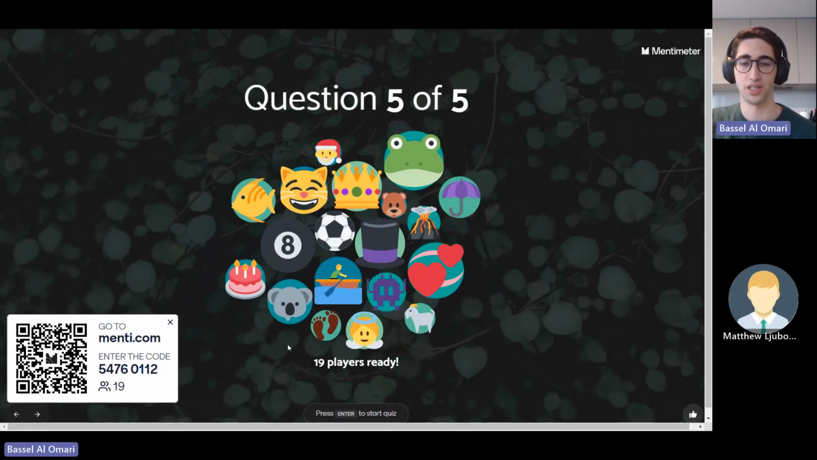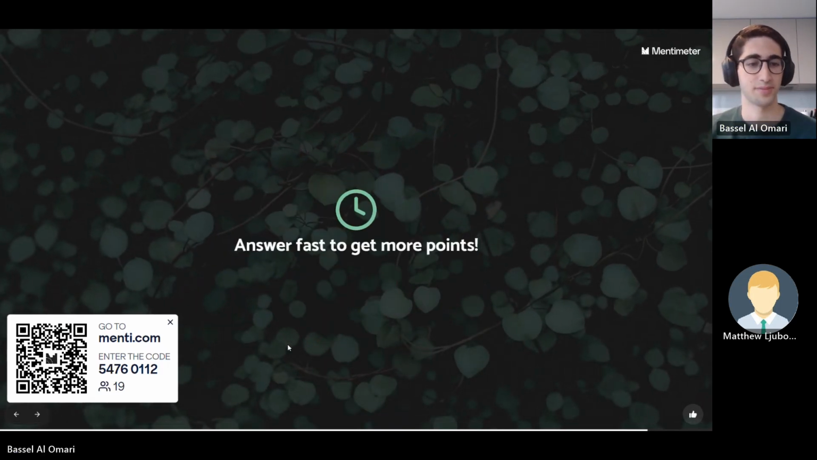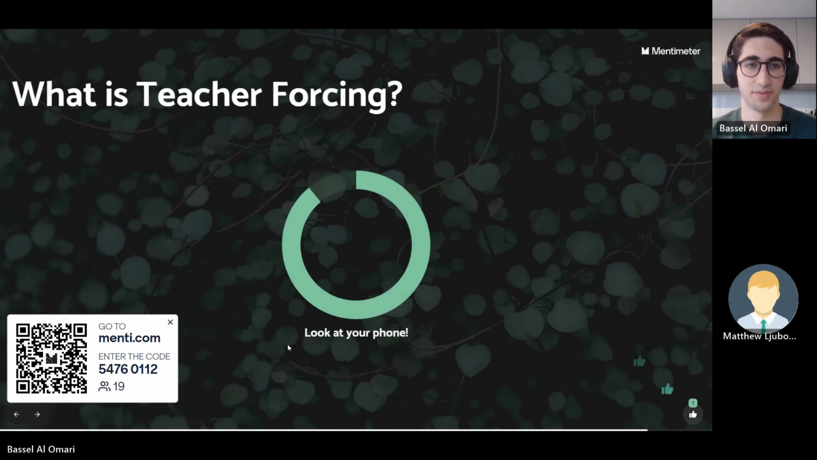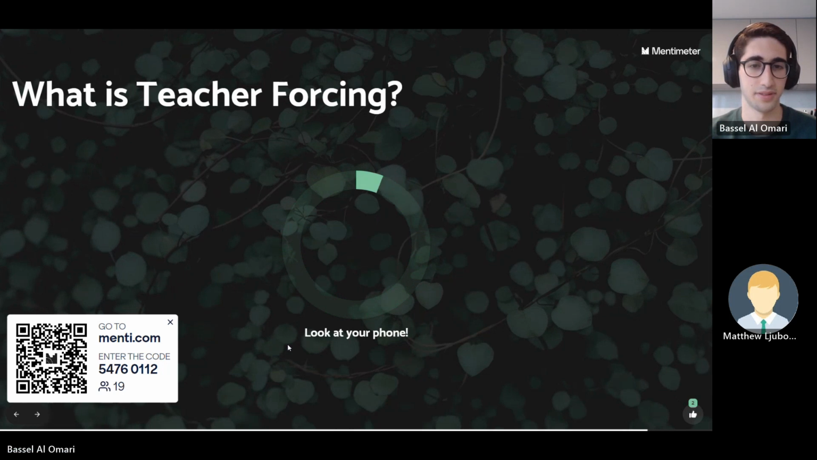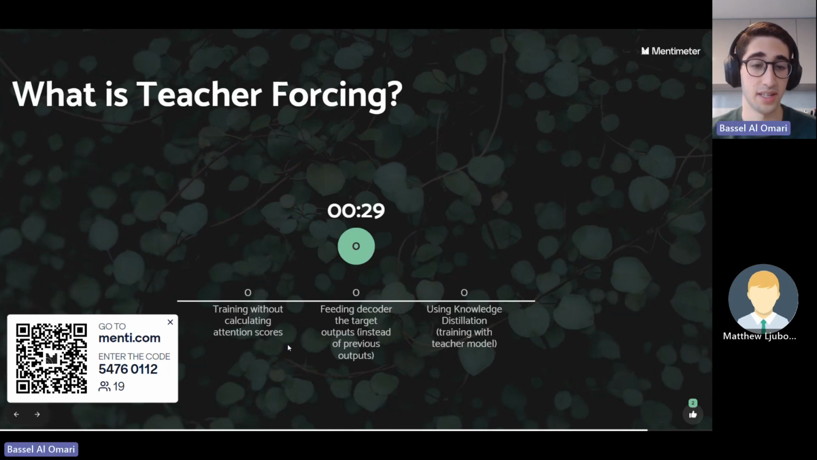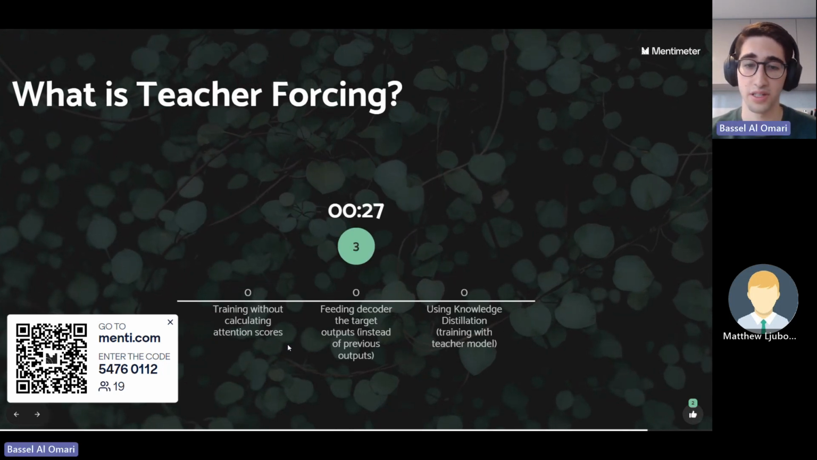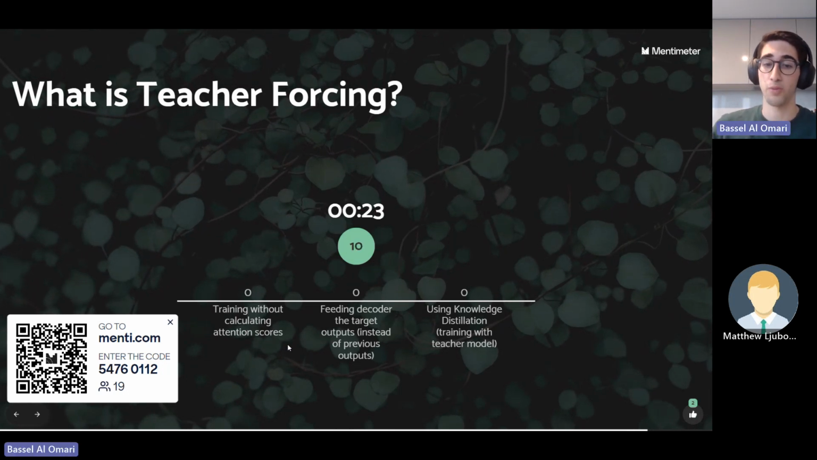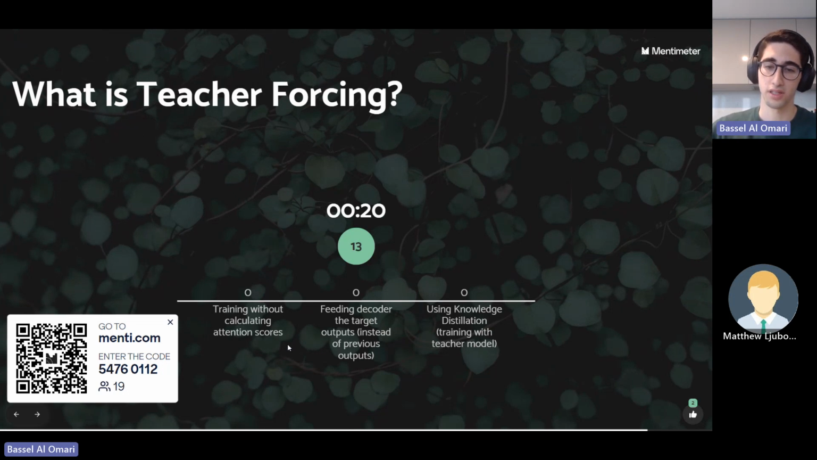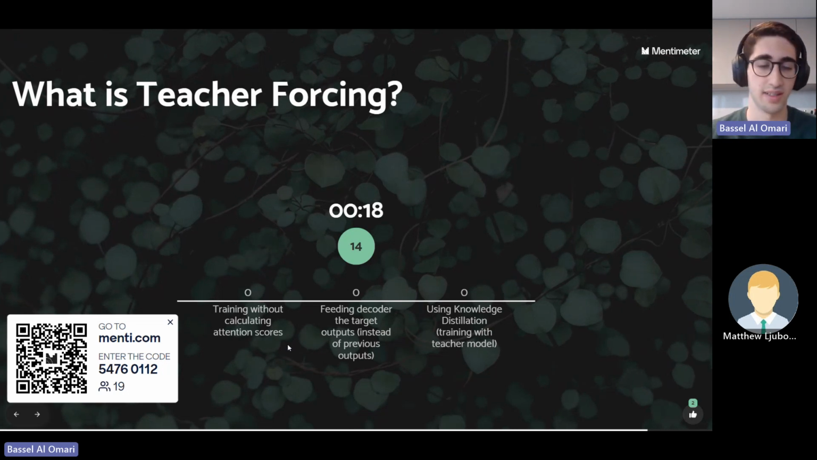Then final question. What is teacher forcing? Is it training without calculating attention scores? Is it feeding the decoder the target outputs instead of previous outputs? Or is it using knowledge distillation?